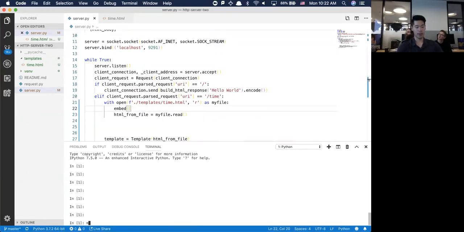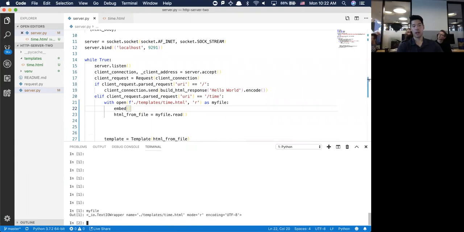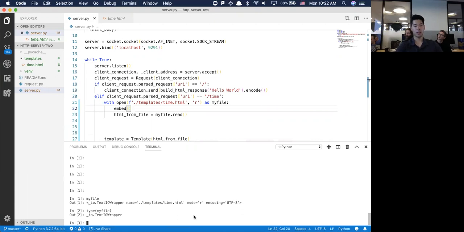What is my file? I have no idea what that is. Let's find out. Type my file. It's a text IO wrapper. I don't know why that is the case. How come I can't read it?